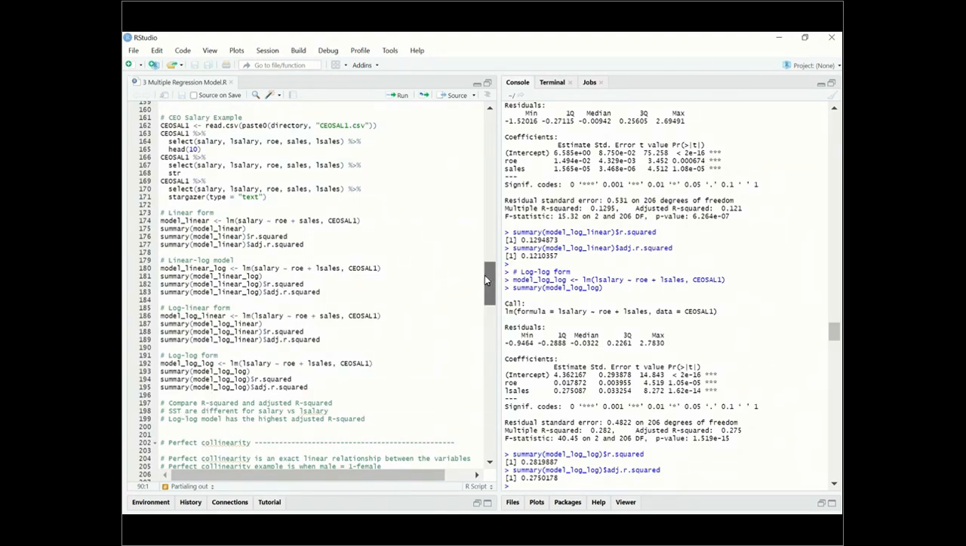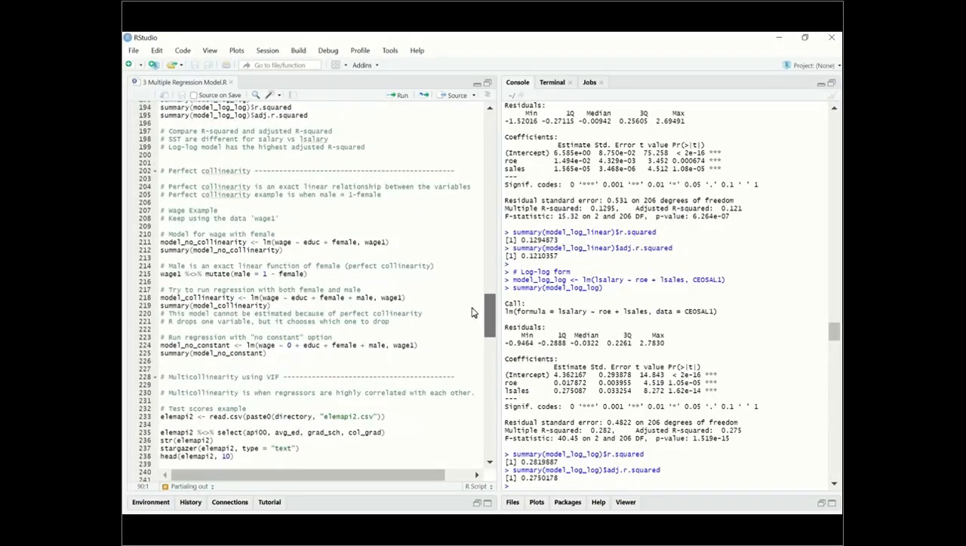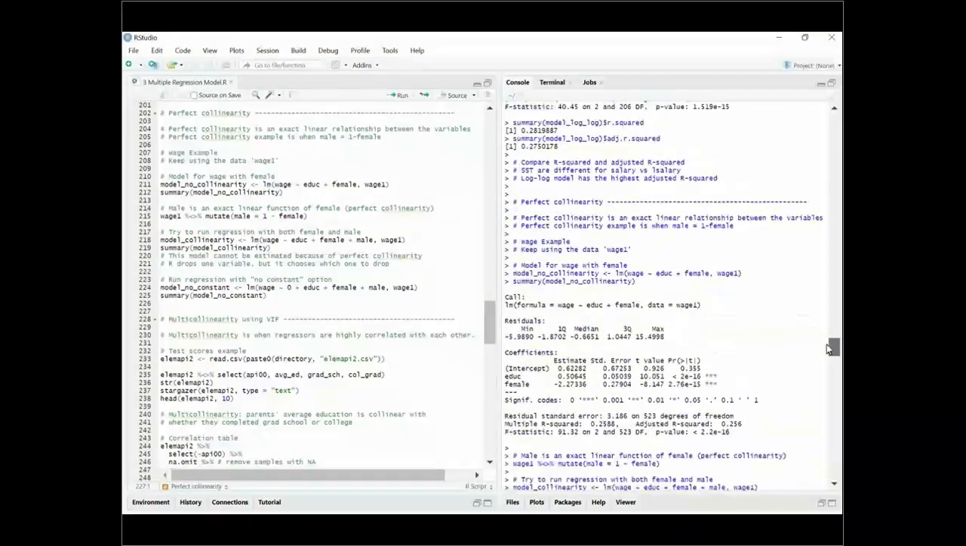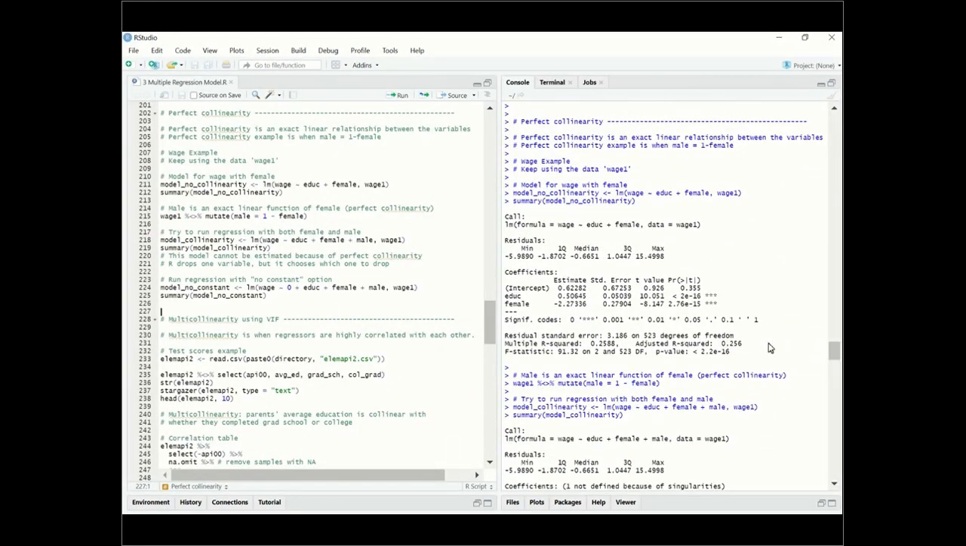Okay, moving on with the content. Next, let's talk about perfect collinearity. Perfect collinearity is when we have an exact linear relationship between variables. This is actually very problematic when we have regression. Here, a perfect collinearity example is when we have a variable that we can define as male that is equal to 1 minus female. And so we would call that the variable male is perfectly collinear with the variable female.